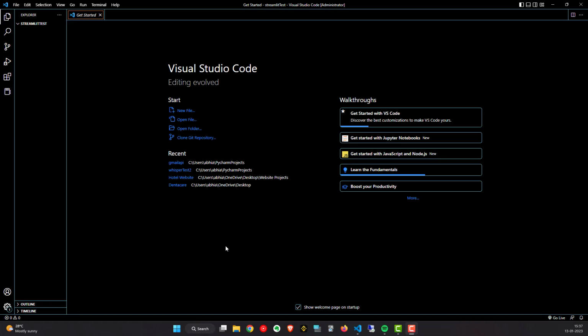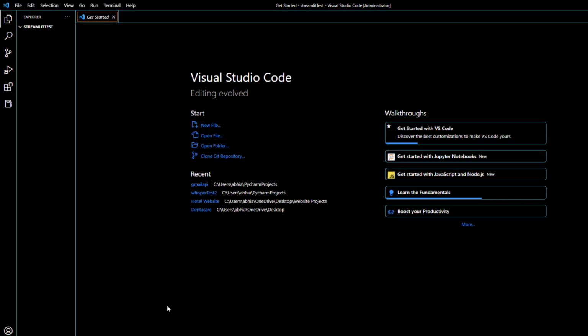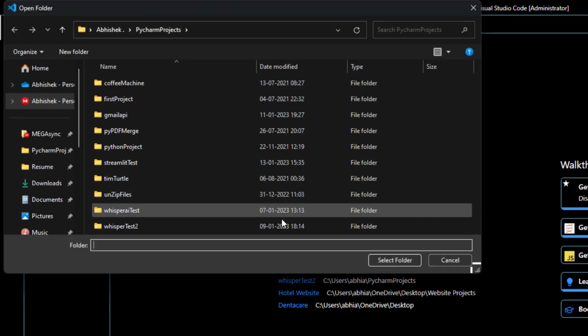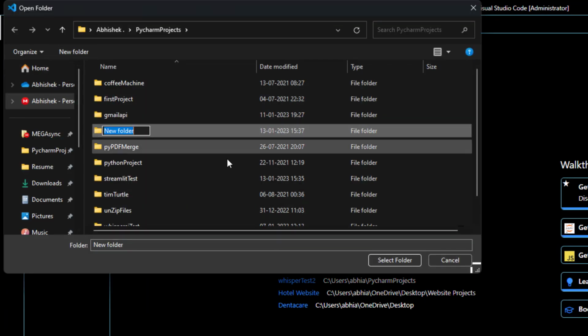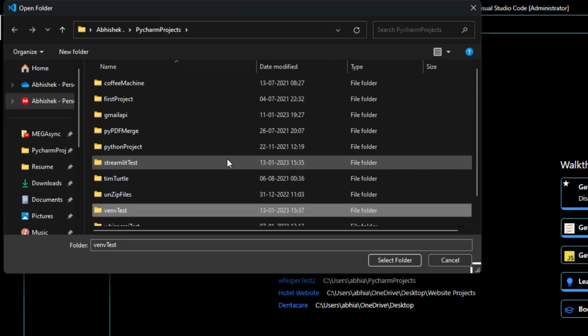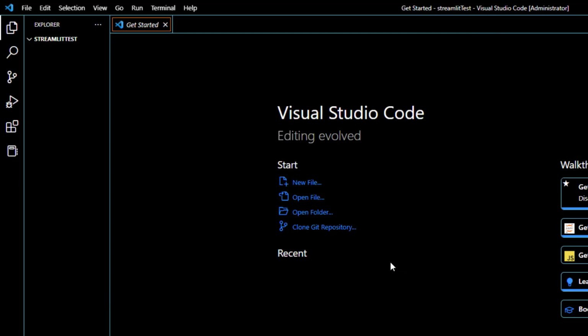Hi guys, in this video we are just going to set up our Visual Studio Code with the new virtual environment and see how we can use Python within VS Code. Let's get started. So for this project I will just create a new folder. So I will create a new folder called venv test. Okay, and I'll select this folder.